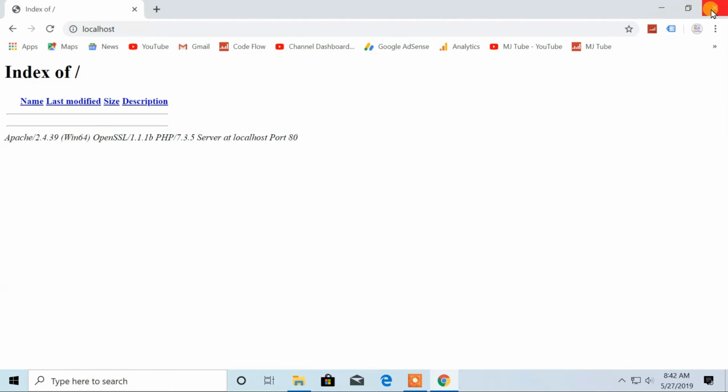Now in the next lecture, you will learn how to install Sublime and configure it, so that you will be ready to write the code.